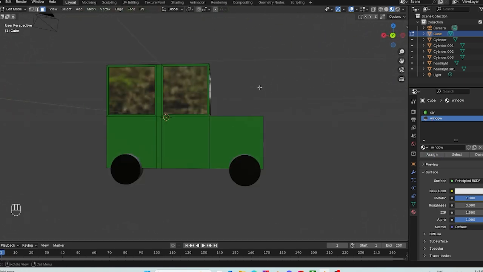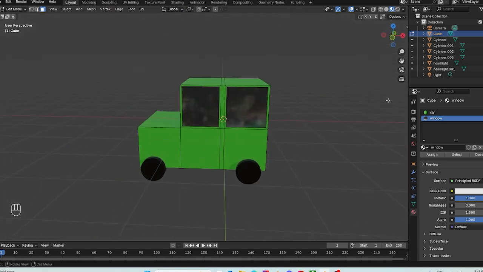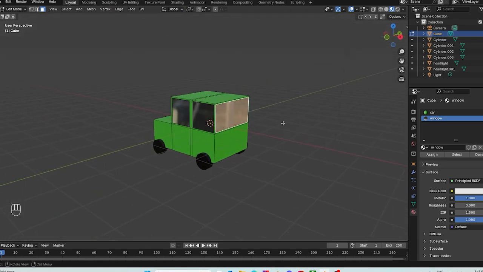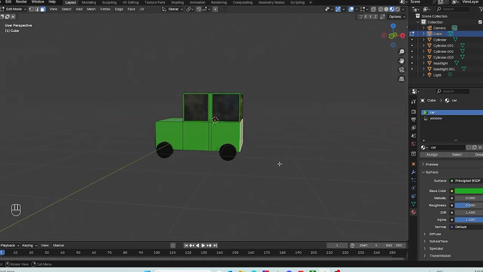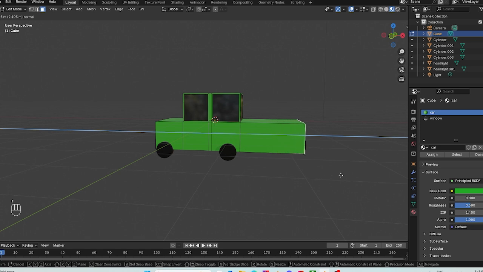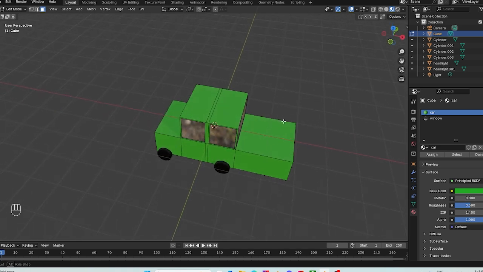There you go. You have a vehicle. You have a nice looking vehicle. You can do whatever you want to this now. For example, you can hit the back, hit E, and pull it out to make it like a truck, right? You can even add some more depth to it.